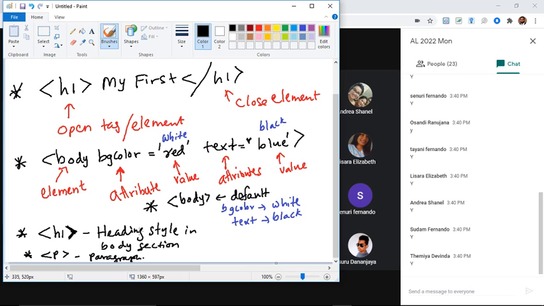H1 we are using as a heading style in the body section. P is a paragraph. It is a paragraph, right?